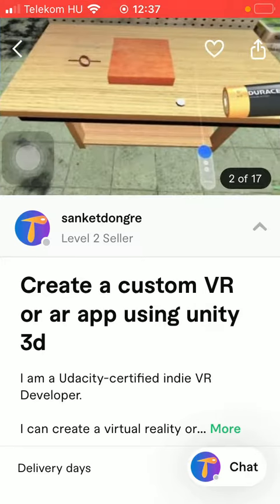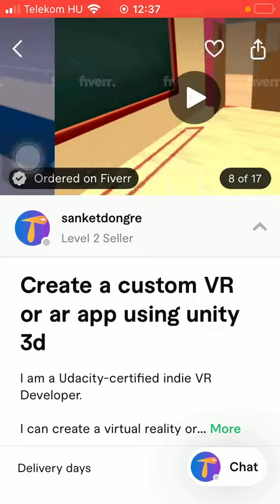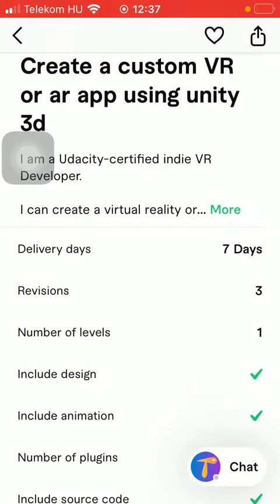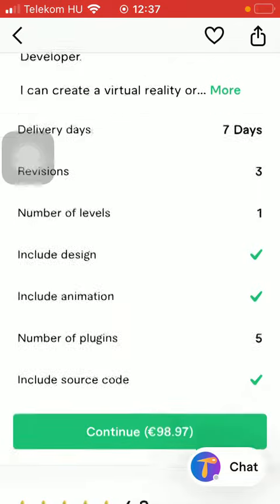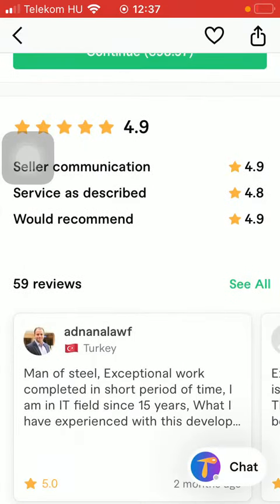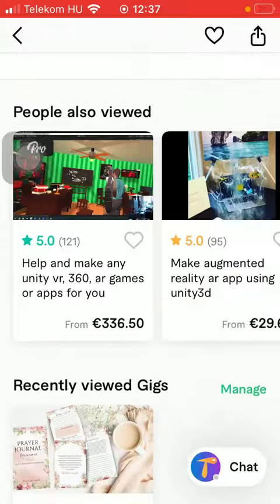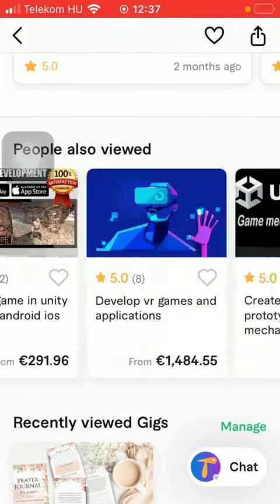You can check out the videos and pictures inserted to the top. You can read about the service itself, delivery days, revision, number of levels, the price. Reviews can be checked out also, and similar services too.